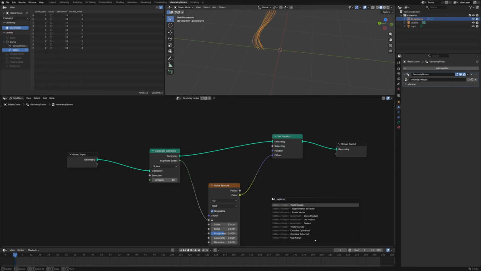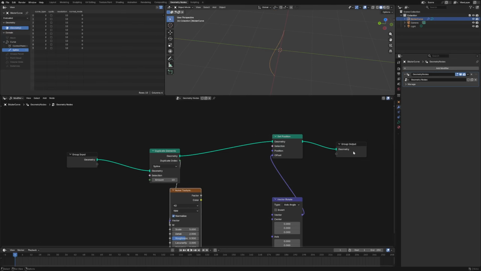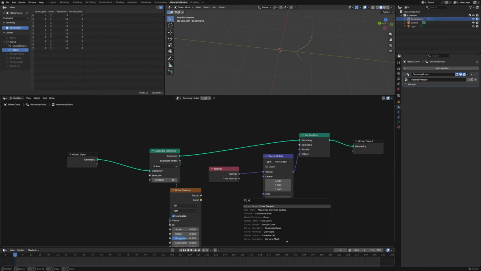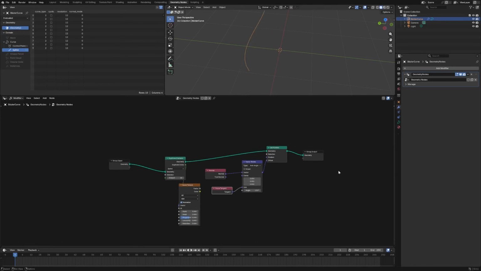So vector rotate, we're going to plug that in. And then we're going to put it on two things. We're going to do a normal, and that's going to be the vector. And we're going to do the curve tangent, which is right there. To move it all the way around, as you can see, it's rotating and following it around a little bit, which is good. We want to see that.